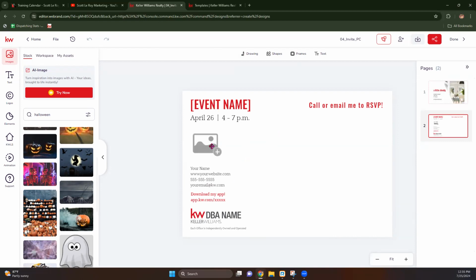Now you can still add a QR code or whatever you want from here. We'll go ahead and edit this really quick. We'll just say trunk or treat. I can't type. We said it was October 5th.